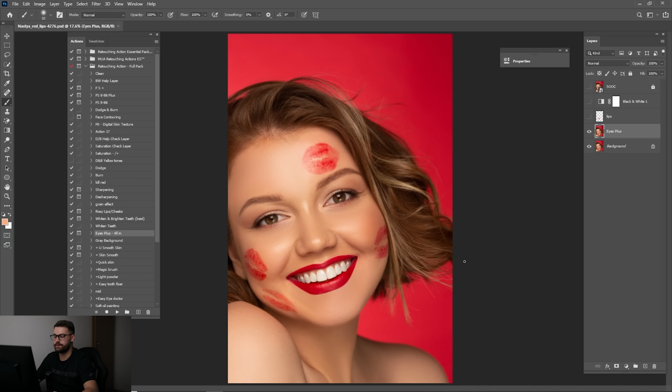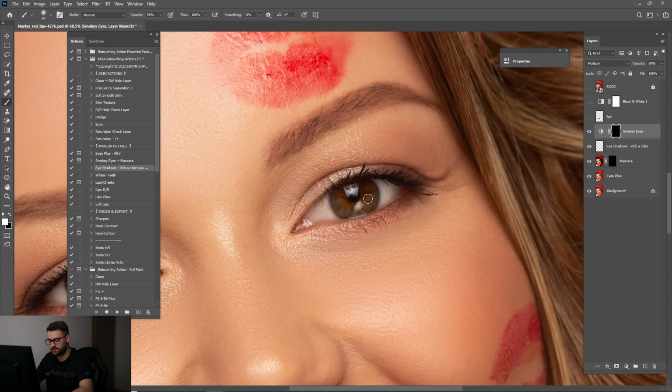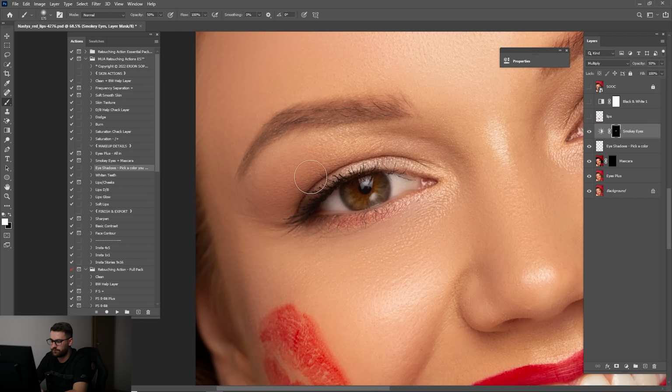Now that we are done with the eyes, I think that it's time for some eyeshadows and some more changes around the eyes. So I'm just gonna click here on the makeup artist retouching actions, and I will click here on the smoky eyes. Click play and put this on top. Click here on the eyeshadows, pick a color, click play, and I will start using this adjustment first. So with a white brush, I'm just gonna paint it here around the eyes, and as you can see, it's creating some nice shadows. Don't forget to do this in both of the eyes.